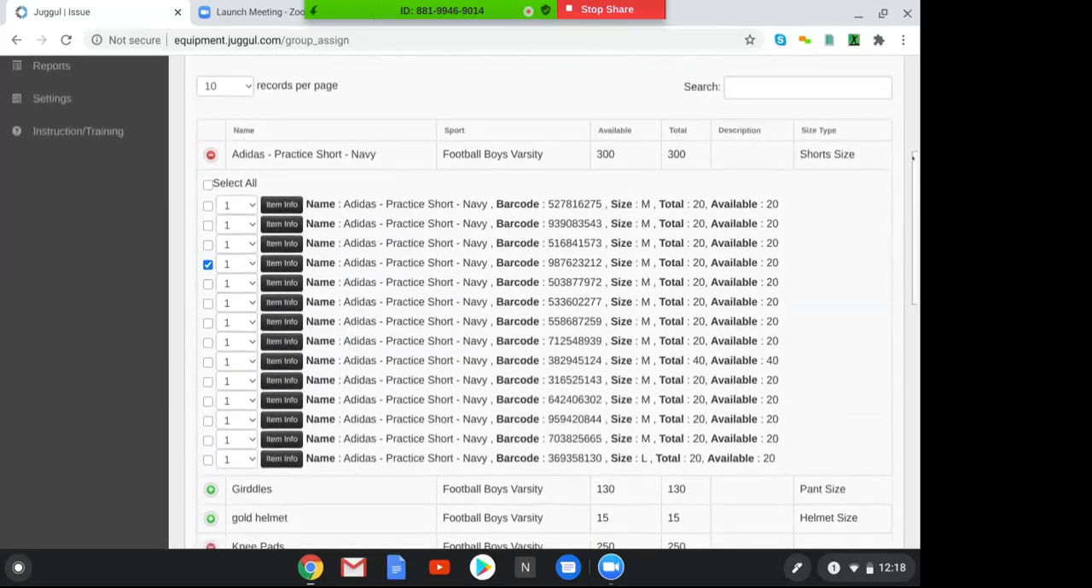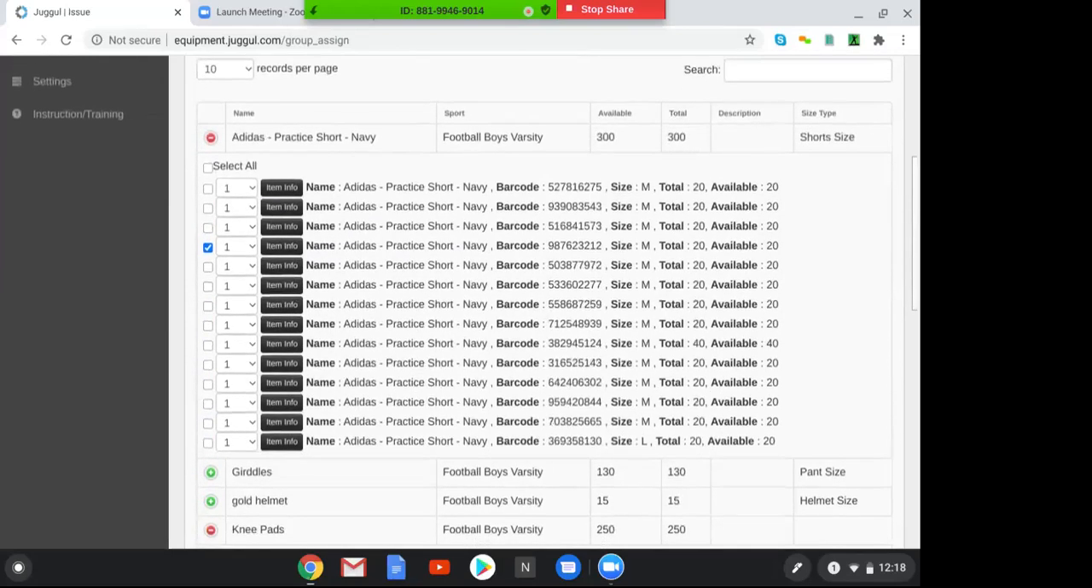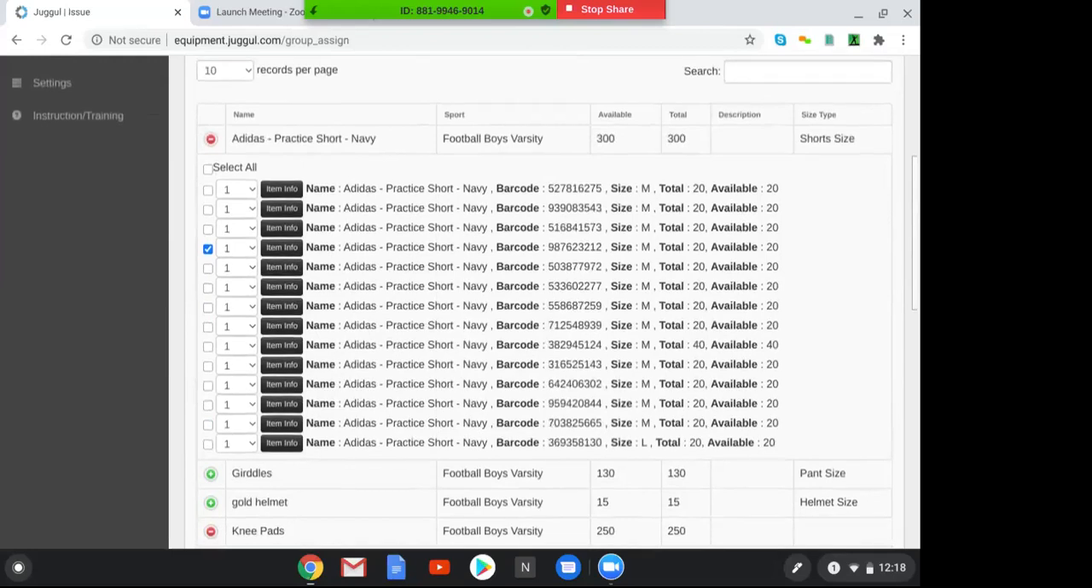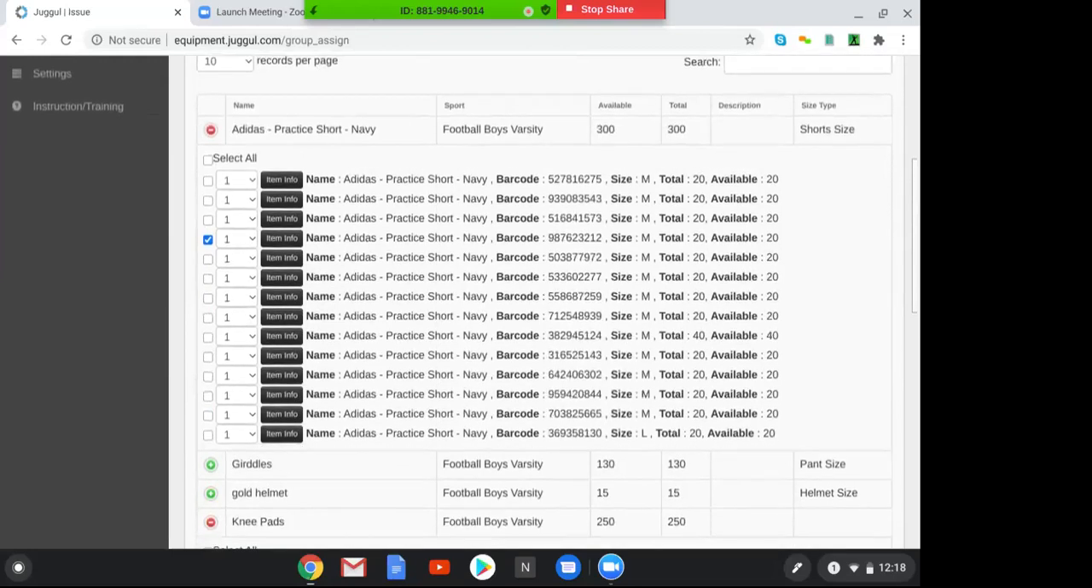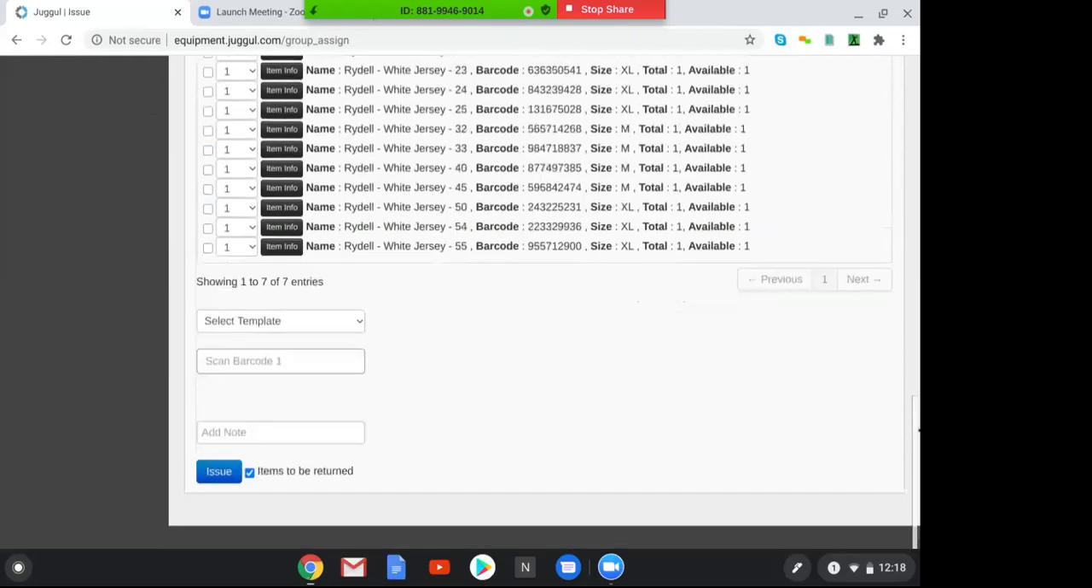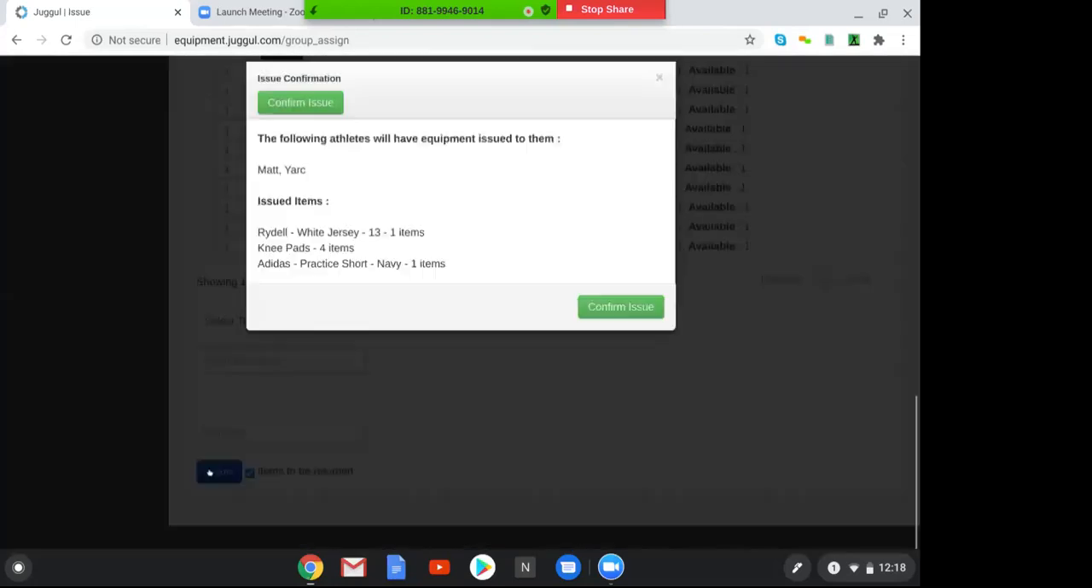Based on how much equipment you have in here that you want to issue to an athlete, you can issue him 20 items if you need to. So it's unlimited. When you're done issuing that equipment, we would go down here to the bottom and hit issue, and the box pops up with the athlete's name, and all the items that were issued to him are shown. Now, before I click confirm issue, I want to talk about that.